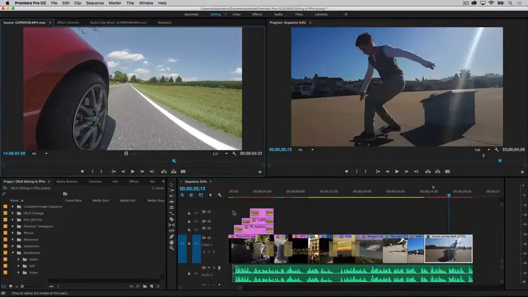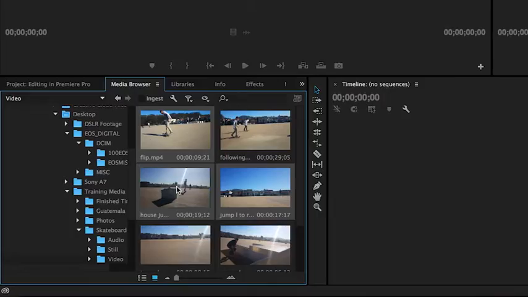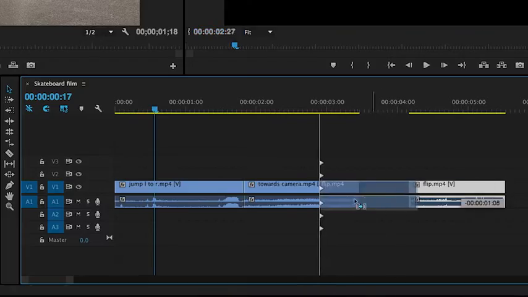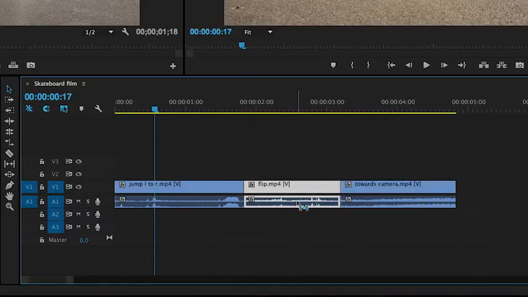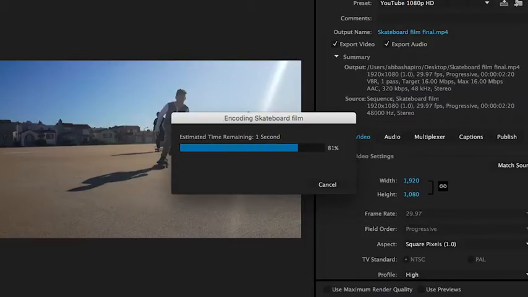In this video, we're going to quickly explore the interface, bring some movie clips into a project, edit them together, refine the edit, and export them as a finished movie.